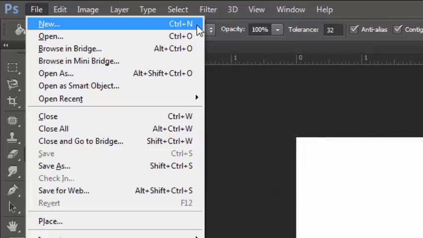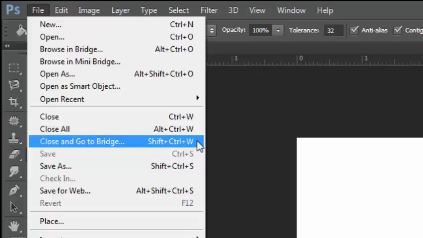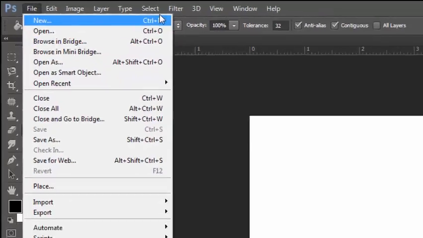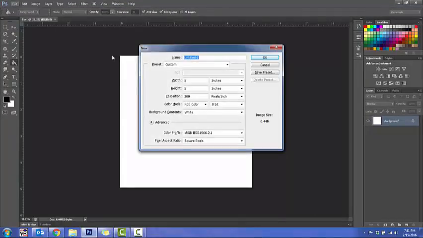But sometimes they like to trip you up. For example, we'll see our Save As does start with Shift. So you can always double check your shortcut key on the right side of the menu here. But if I tried doing Control N, I would get this new dialog box. I'm going to go ahead and just hit Cancel.